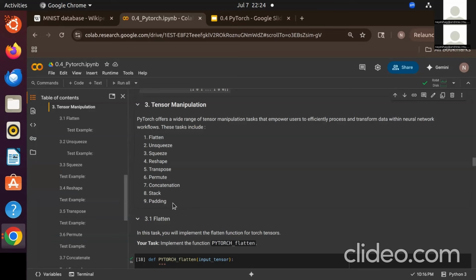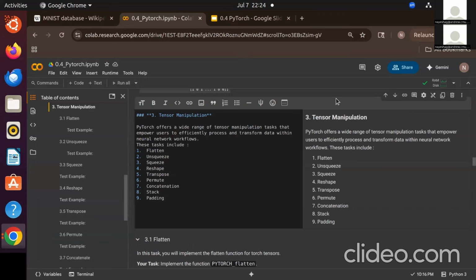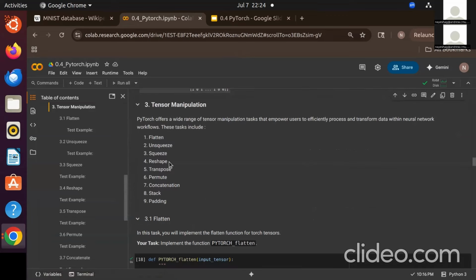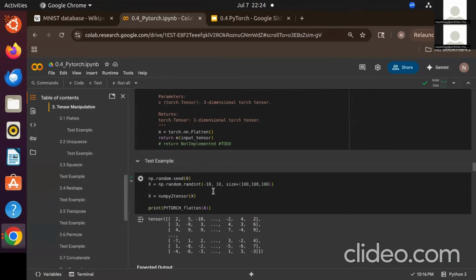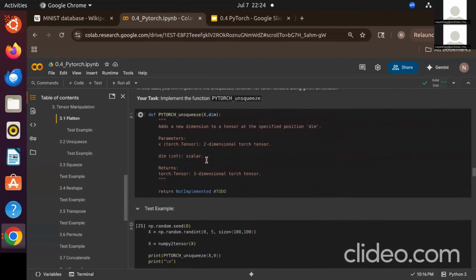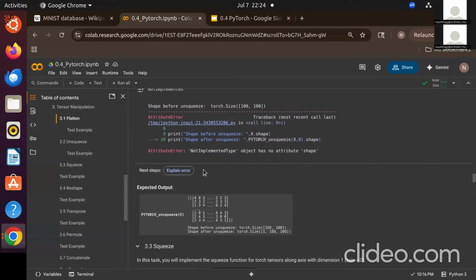Let's say I want to flatten my data because it's faster to process that way, so I can do that. We can stack multiple arrays together, we can do padding, and really all these different processes that we're talking about. And this code walks you through how you can implement them, and then you can test it.